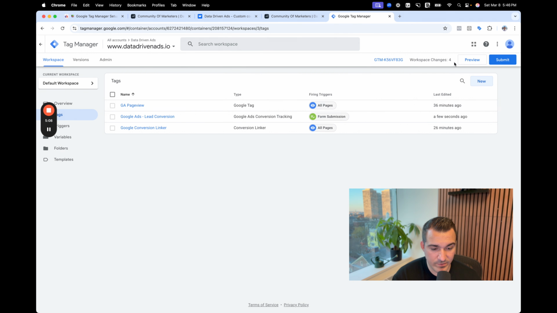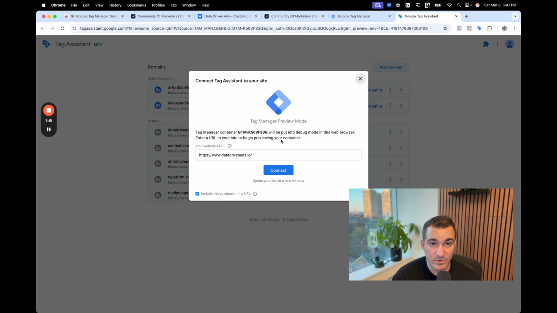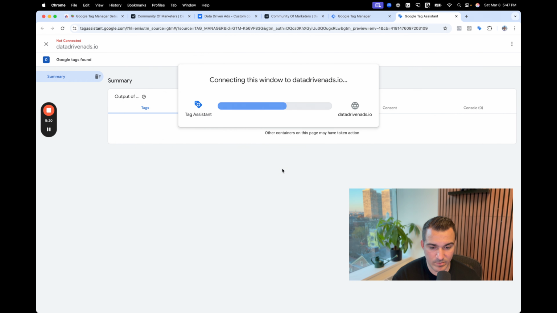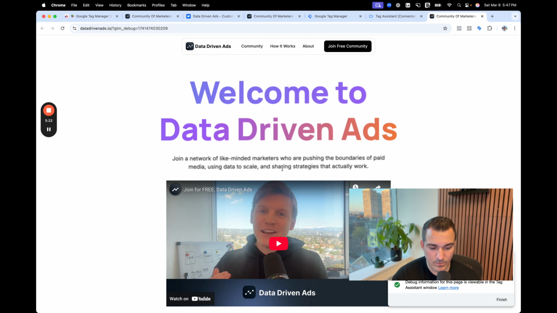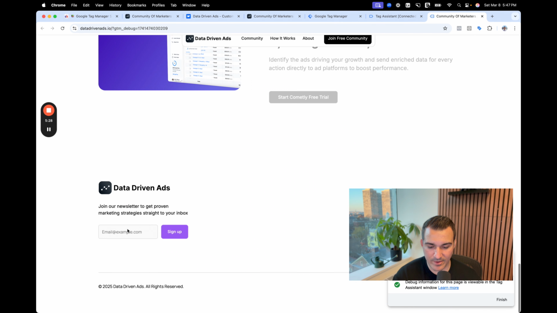So we're going to click preview. So we already have the website URL here. So we're going to click connect. And now we're going to go into the preview mode. We can see the tag assistant is connected. So while we're on the site, we're going to actually fill out that information.